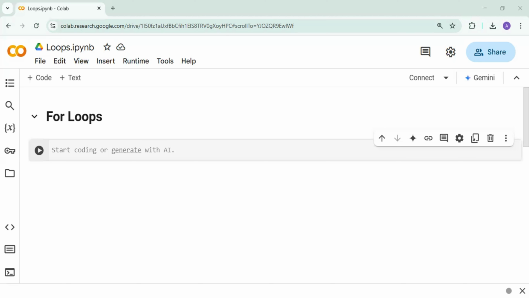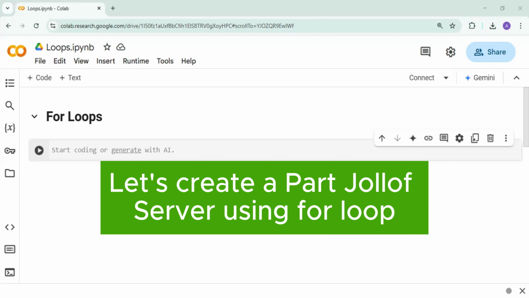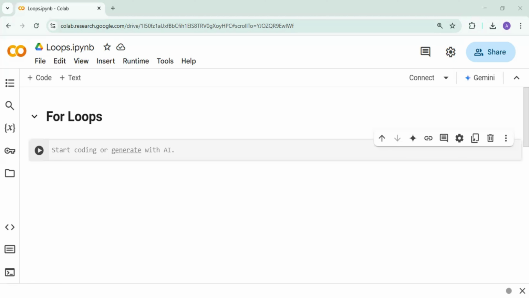So in this class, we'll be using several scenarios or examples to demonstrate how the for loop works. The first, like the pattern we've been using, is to create a party jollof server. Let's go ahead and create that. So we'll say party people equals. Let's have a list of the party people, right? And we'll open square brackets.